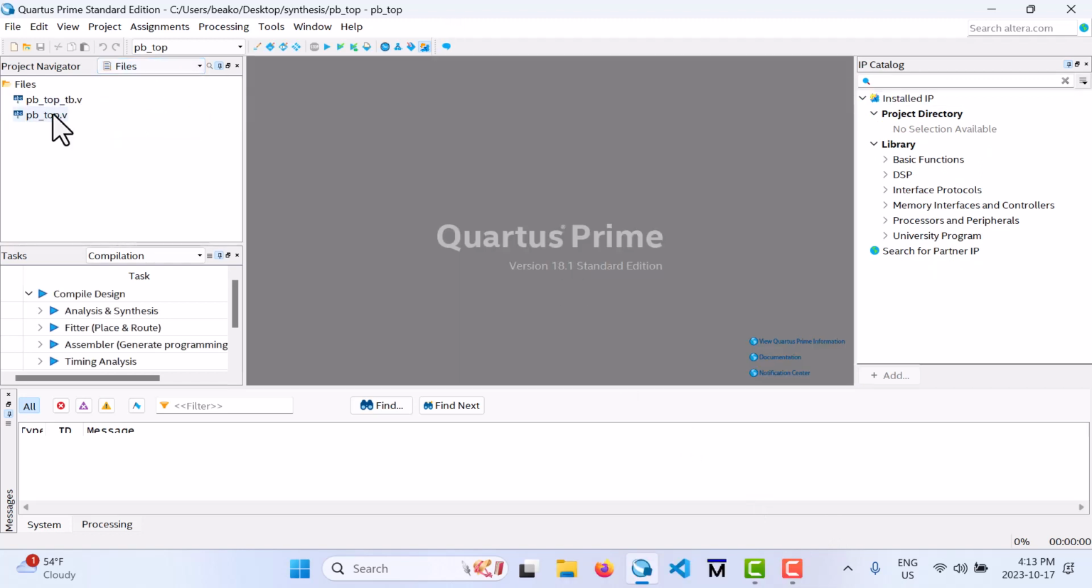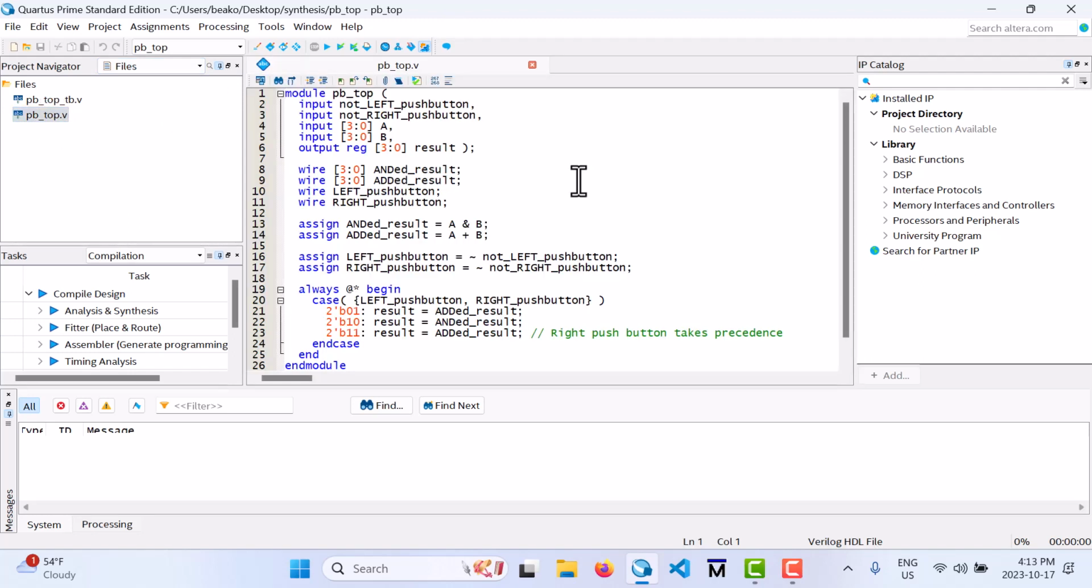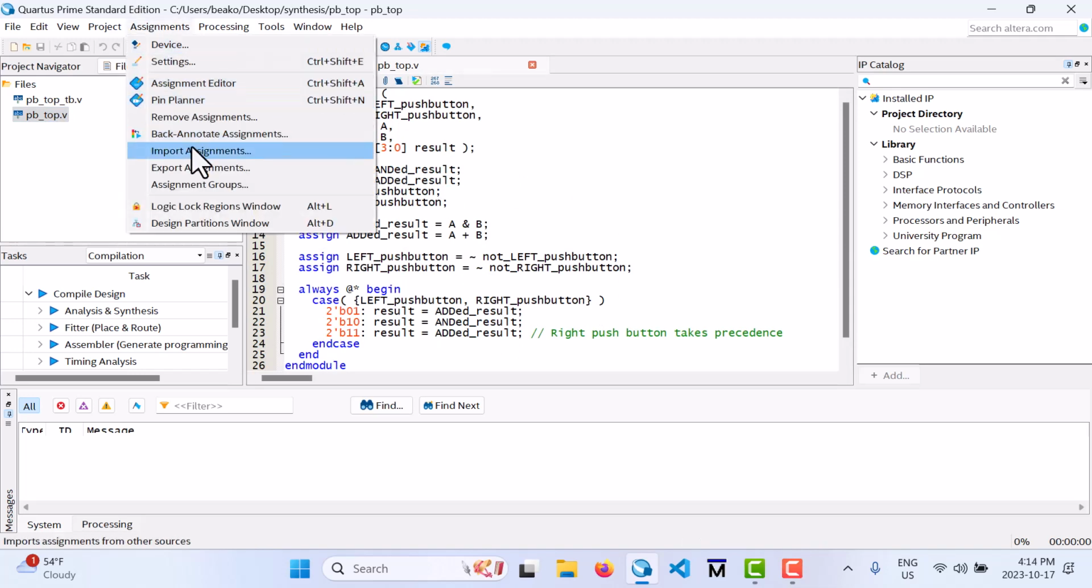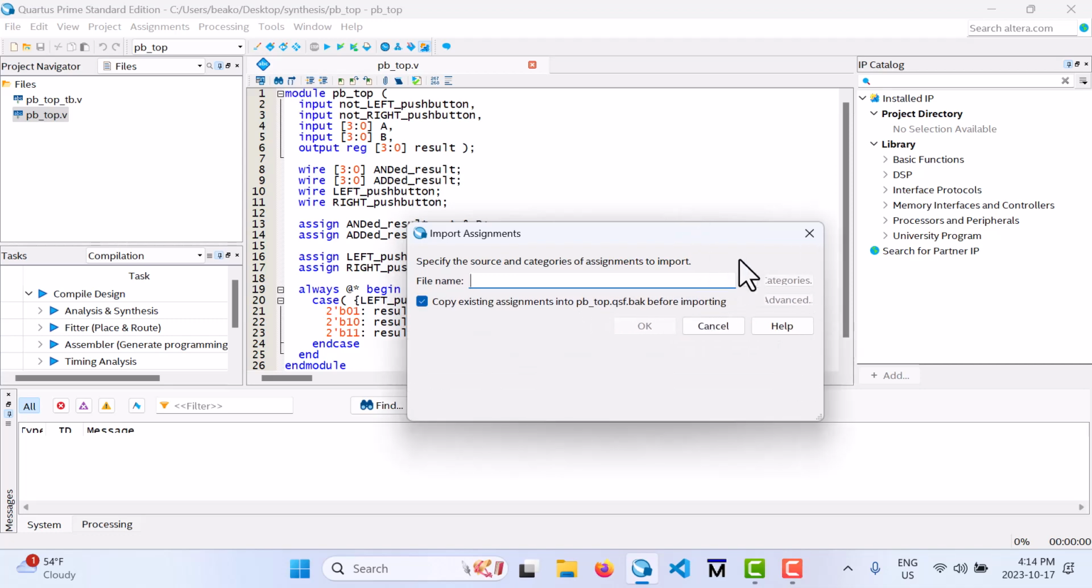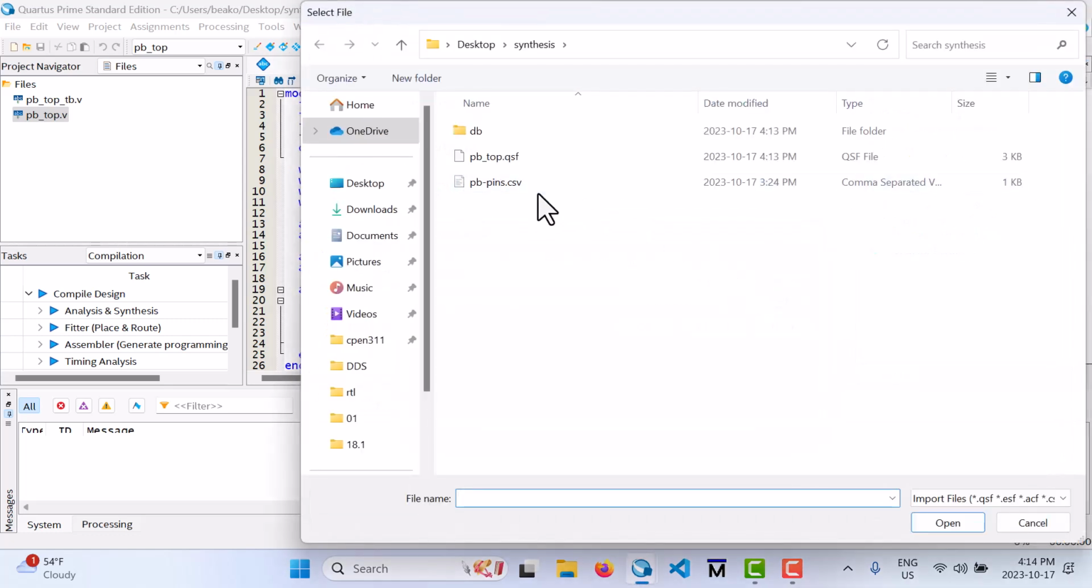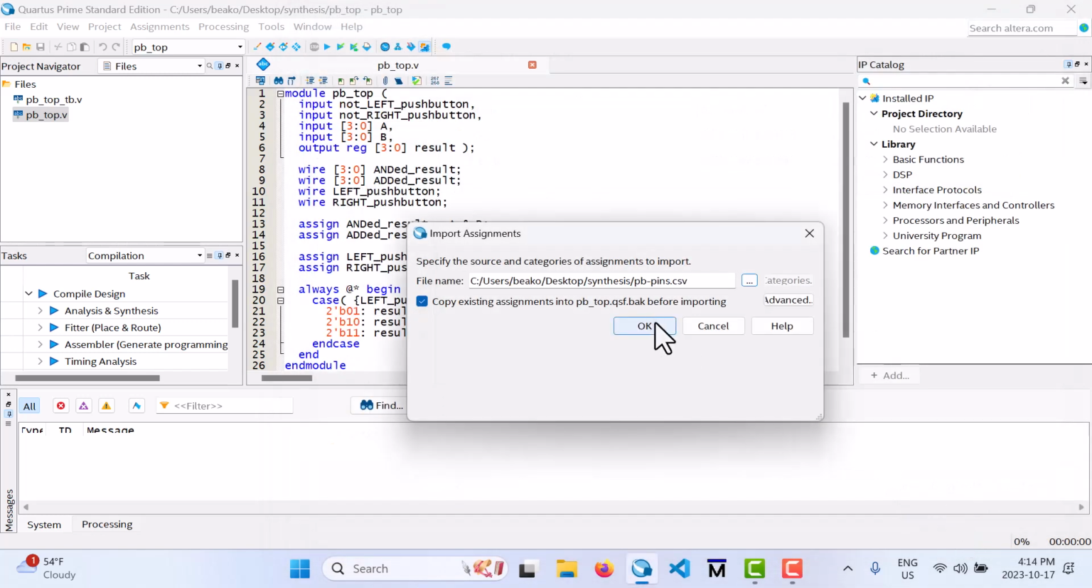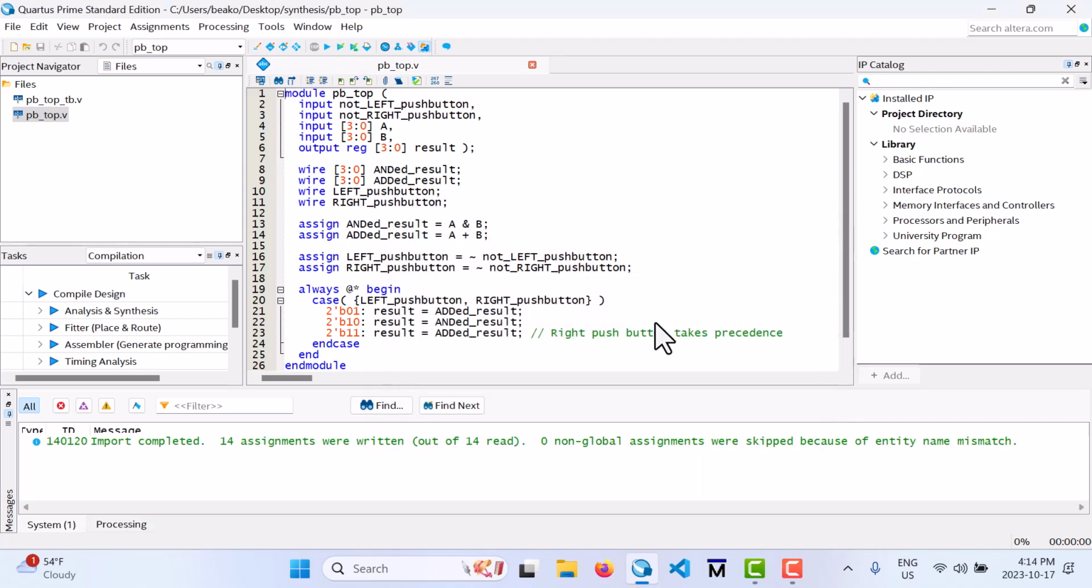We can go to files and see the files here and open them. We can also make some changes to it. Now we will set the assignments for the pins. Let me make the window bigger. So recall the CSV file, pbpins.csv. We will import that. Open. Hit OK. Okay, the import is complete.